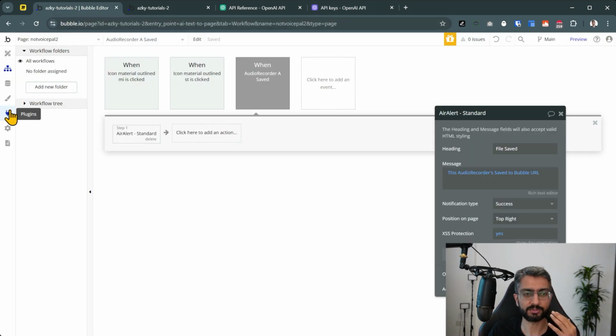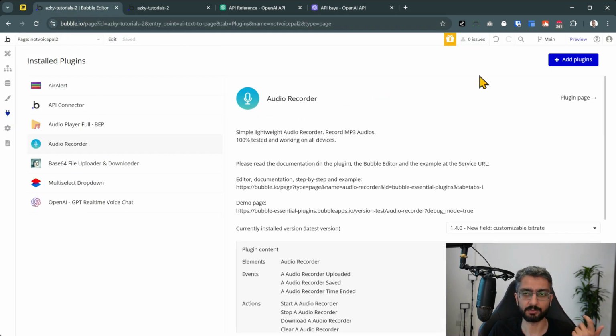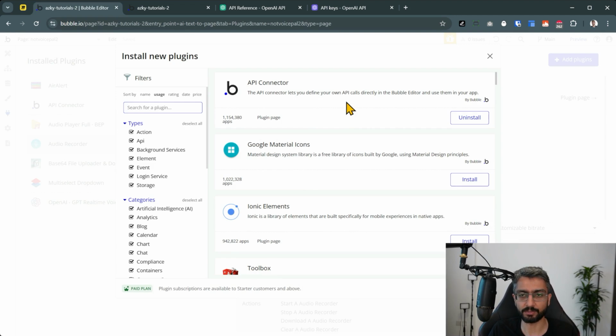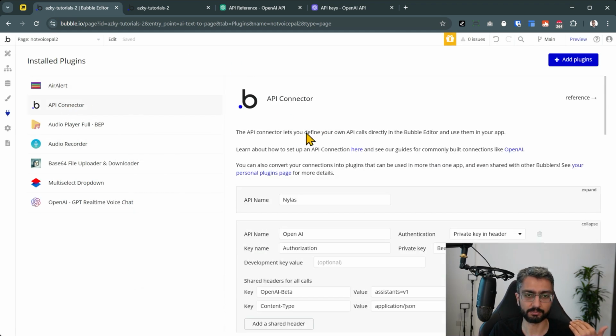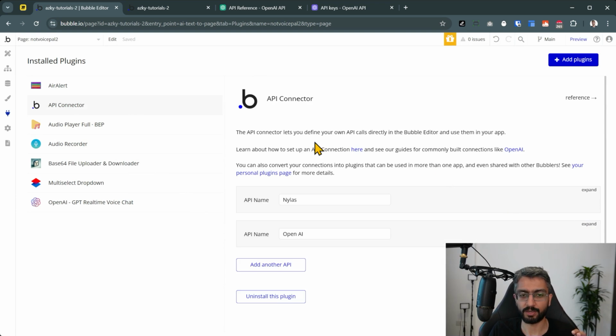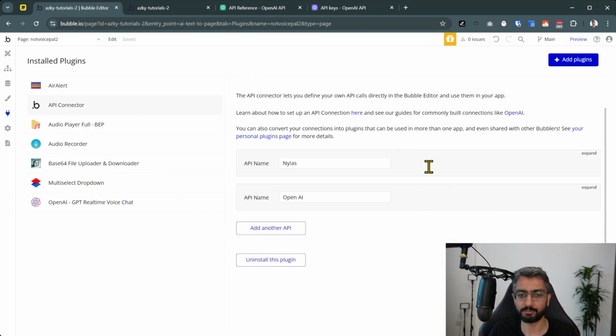Now you're going to be installing another plugin. This time the plugin is called the API connector plugin. It's the first plugin that you see, and just click install and it will install the API connector plugin. Okay. Now I already have this built, but I'm going to go from scratch so that you can see exactly all the steps that I have to follow.